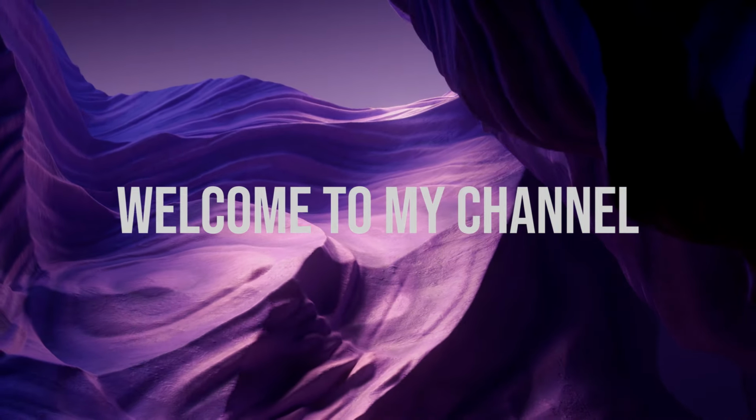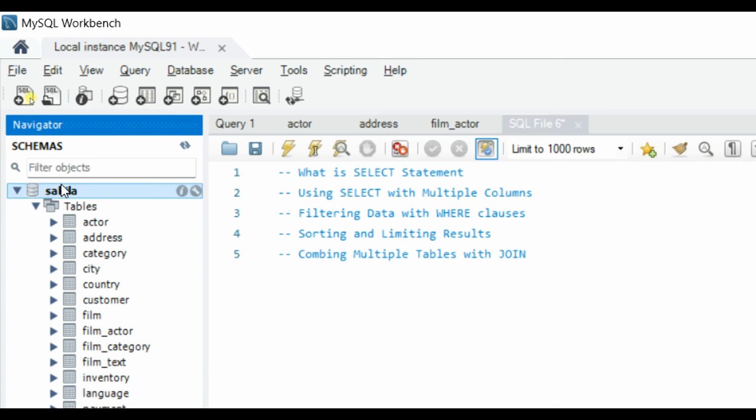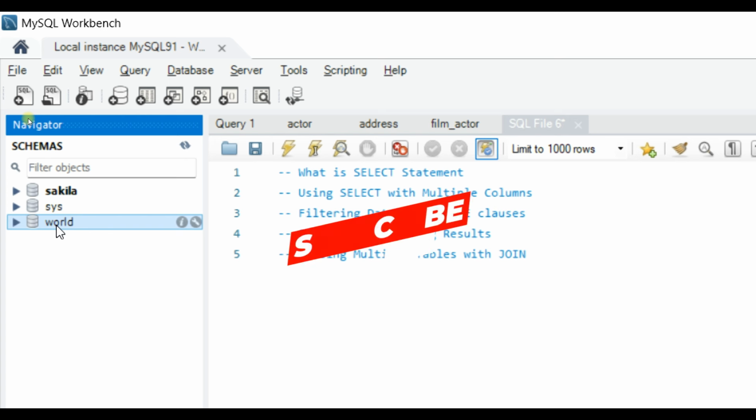Hey everyone, welcome back. In today's video, we're going to dive into one of the fundamental SQL commands for working with databases, that is the select statement. This command is the key to retrieving data from databases and is used in countless applications. We'll be using two sample databases, that is Sakila and World databases, which come with MySQL Workbench installation. So by the end of this video, we will be confident in using select statements to query data in MySQL databases. Let's get started.